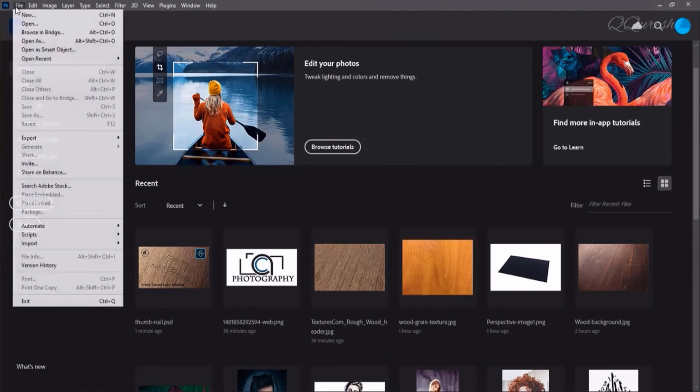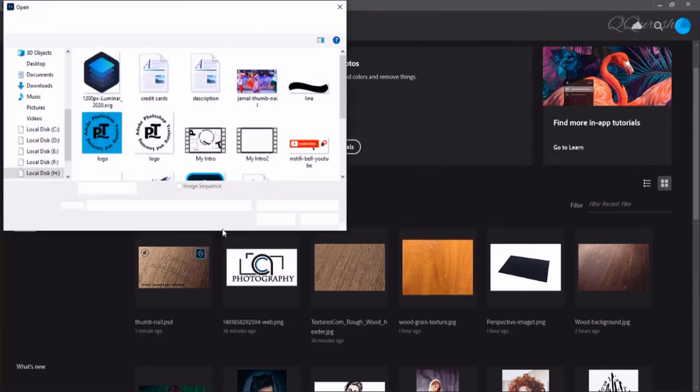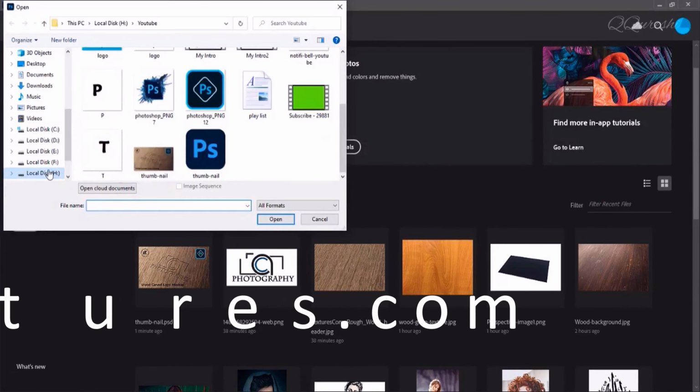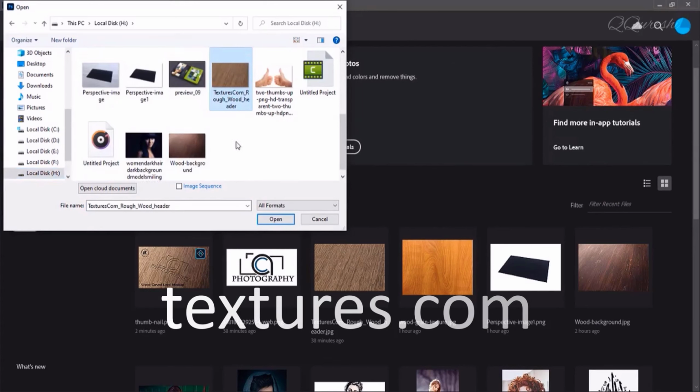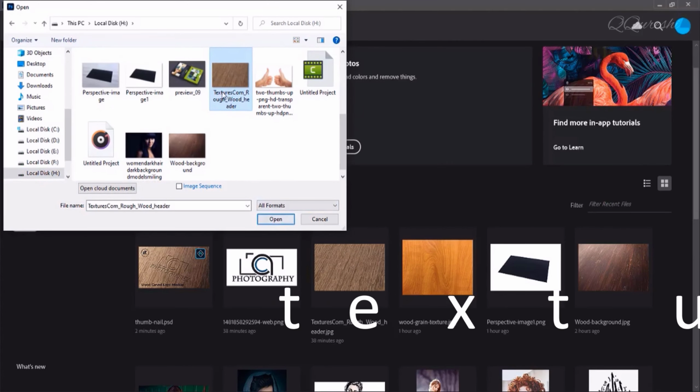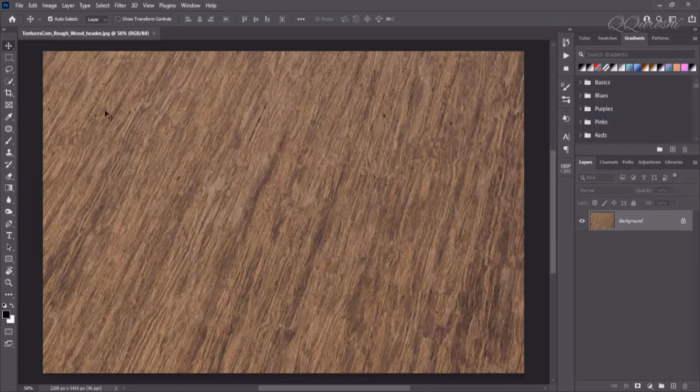First of all, I'm opening a wood texture here. You can download such textures from the textures.com site, but for this you will have to register on this site. You will find a lot of material for designing on textures.com. As you can see, I have downloaded a wood texture.